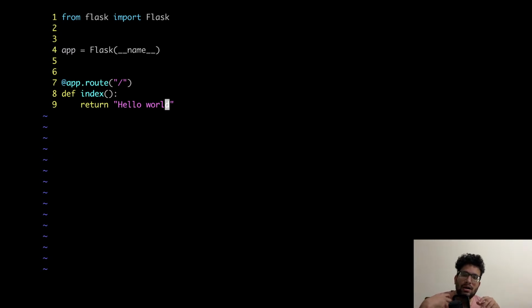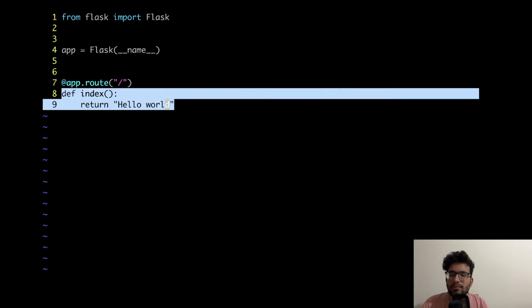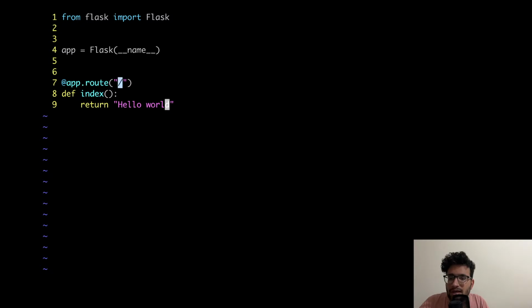So this is a Python decorator. What is a decorator? A decorator is basically a function that wraps a function. So what is happening is this is a normal function, but if you think about it, this function literally does nothing. It just returns a string which is hello world. But if you put it under the decorator app.route, it will make it so that if somebody goes to this particular path, whatever the function under it returns is the response, the response of the server.